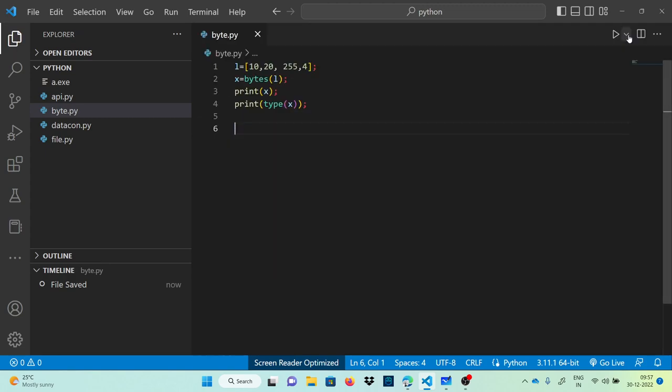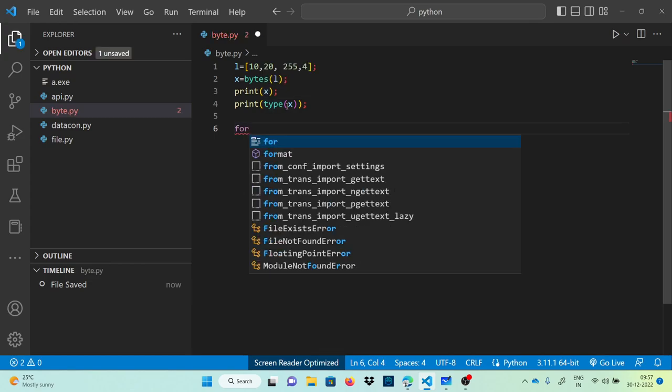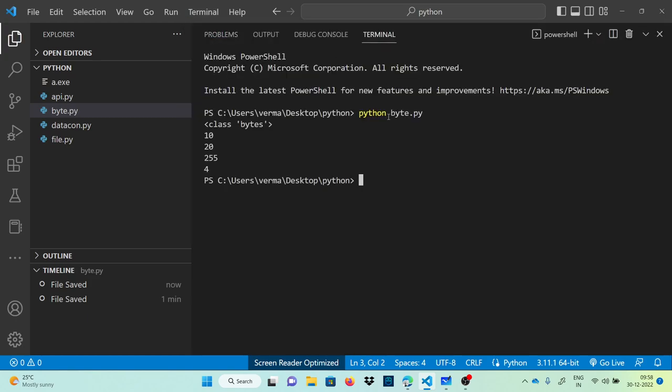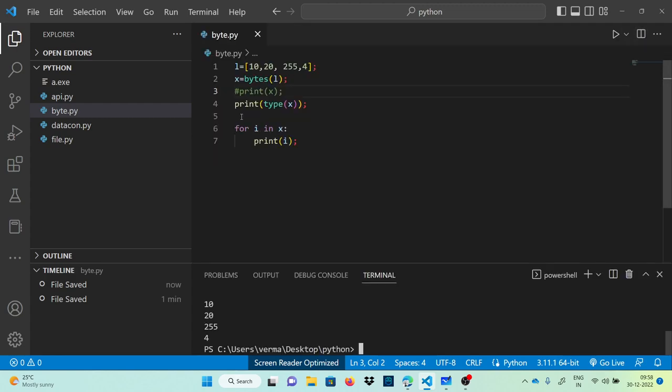Let's see it one more time. If I want to print all the numbers one by one, how do I print them? For i in x, print i. Let me comment this out, because this is not a normal list, so it will not print like this. We can print the numbers using a for loop, but if you want to print it as a list, it will not show it normally.